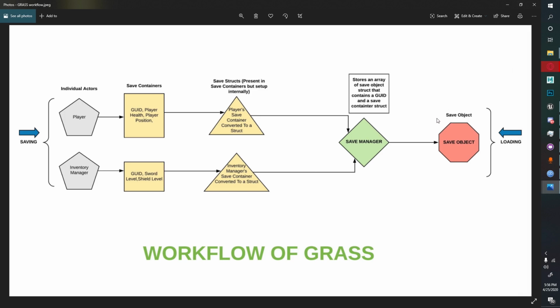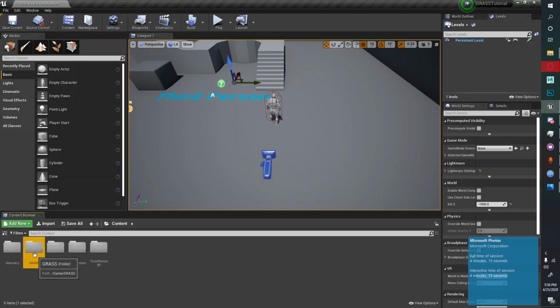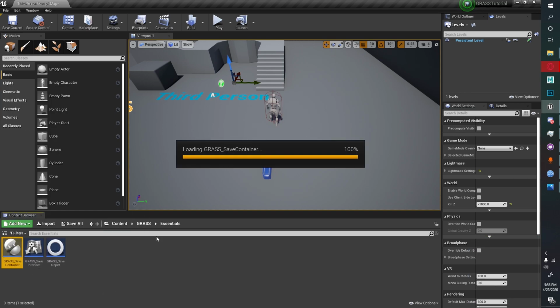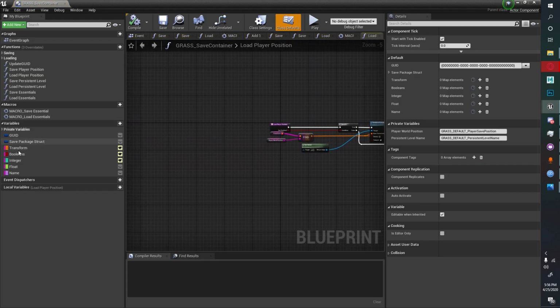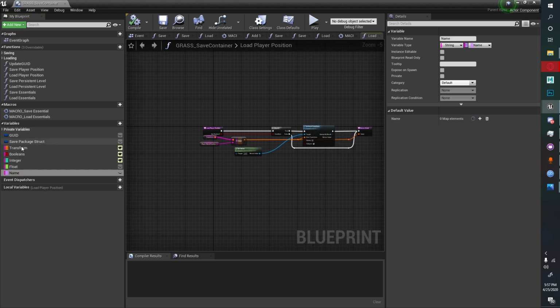Now let me show you how it works in Engine. So here in Grass, if I come to my essentials, you'll see all of the essential stuff I have here. This is the save container that has all of the essential products. So here is where it keeps track of all the variables that you have to save. In the following videos, I'll show you how to save and load variables.